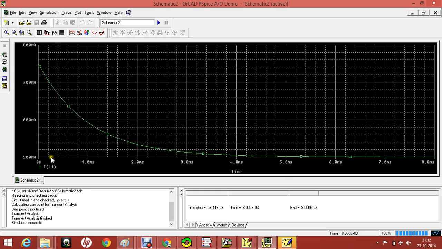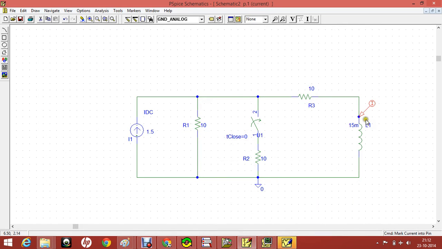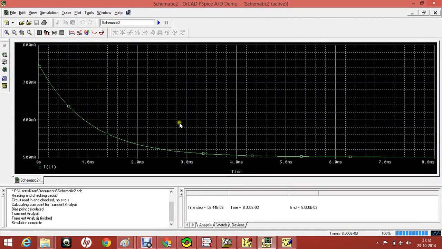Okay. As you can see, we have plotted 8 milli, so the graph will be till 8 milli. The time constant is 1 milli, so it will take effectively 5 milliseconds to reach the steady state. The circuit will be in the steady state after these 5 milliseconds. That is, the current through the inductor will be 0.5 ampere. That is the steady current. It will not change. So till 5 milliseconds, this is the transient behavior of the circuit.